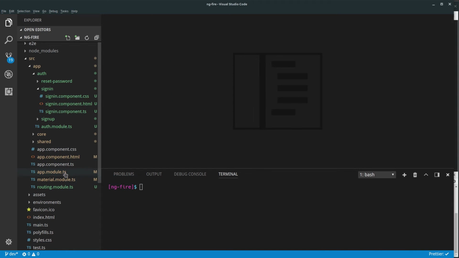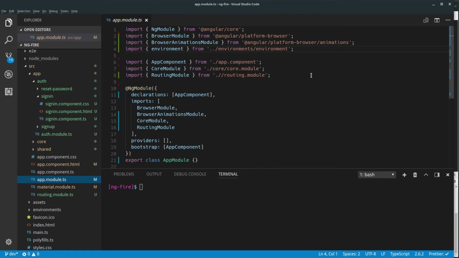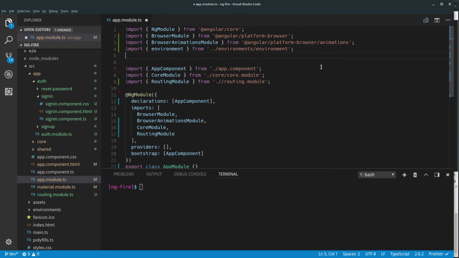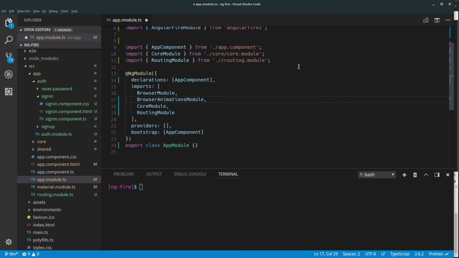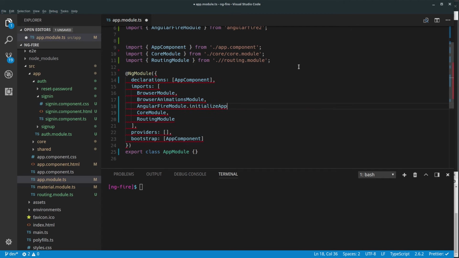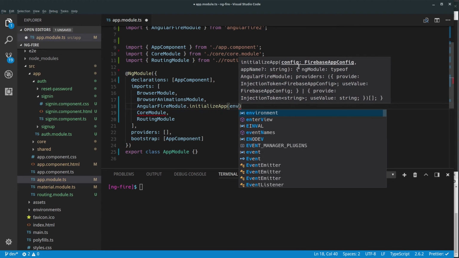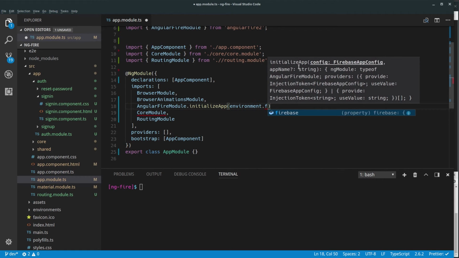Now that we've installed the package, let's go ahead and add it to our application. Let's import the Angular Fire module from @angular/fire. And in here, let's initialize the Firebase with the environment key we created before.